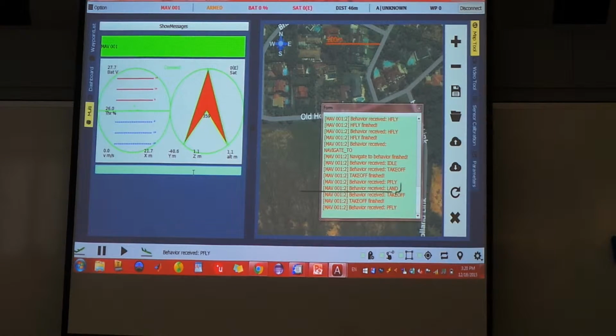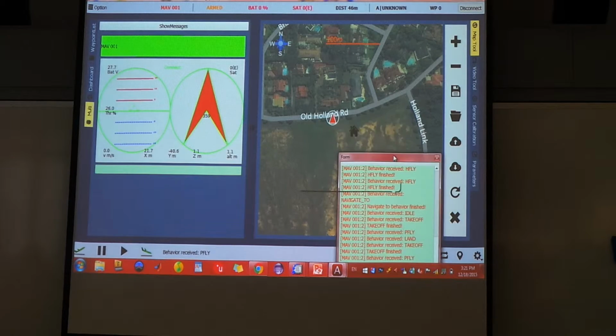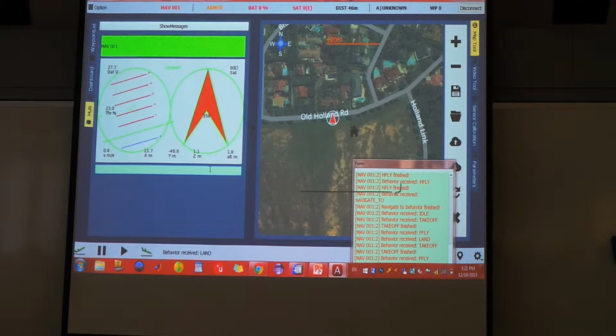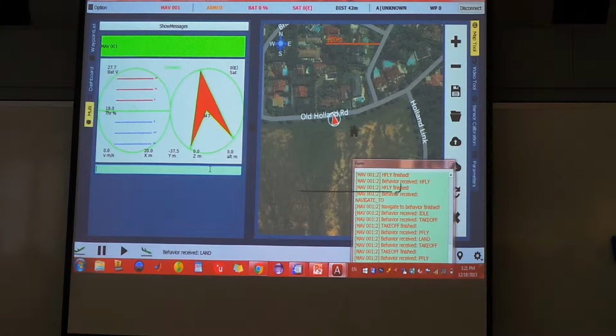Okay, so now I'm going back here. Okay, so I'm going to run plan 1 again. So what will happen now? Since I'm not in the origin, now I'm going to the two waypoints. So what will happen?